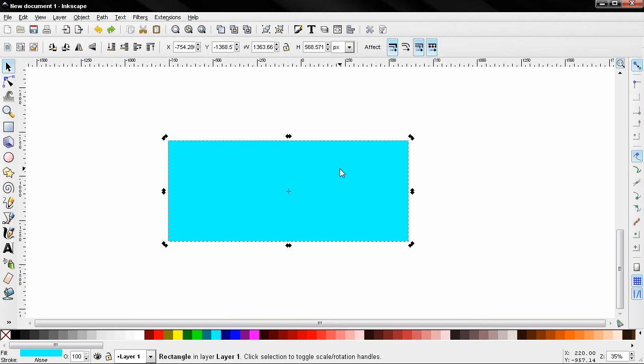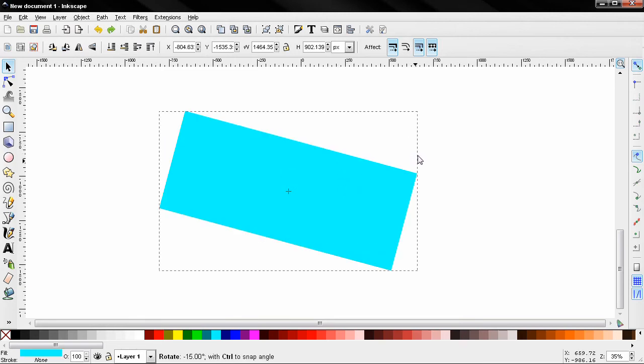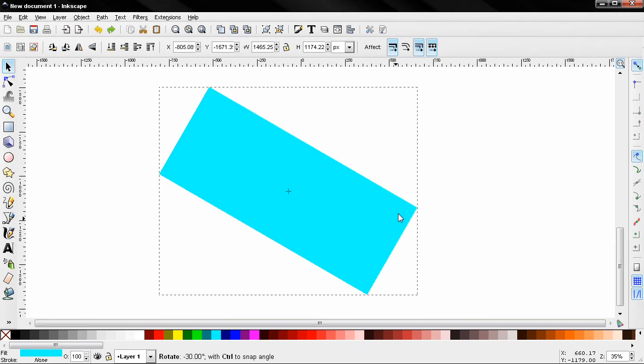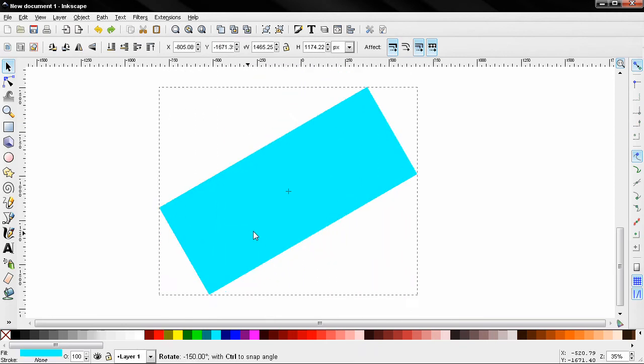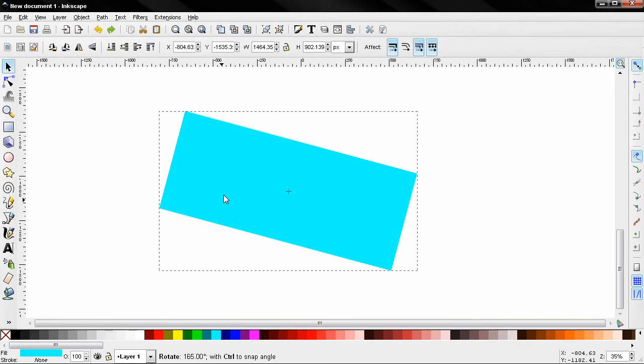And again, if we hold down the control key here and start rotating, we will be rotating at 15 degrees. You see how that works. You can also see the information down here.